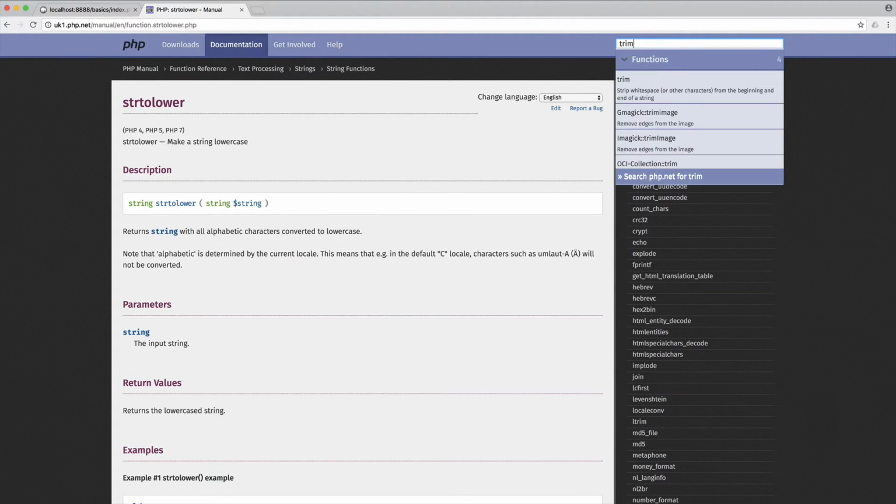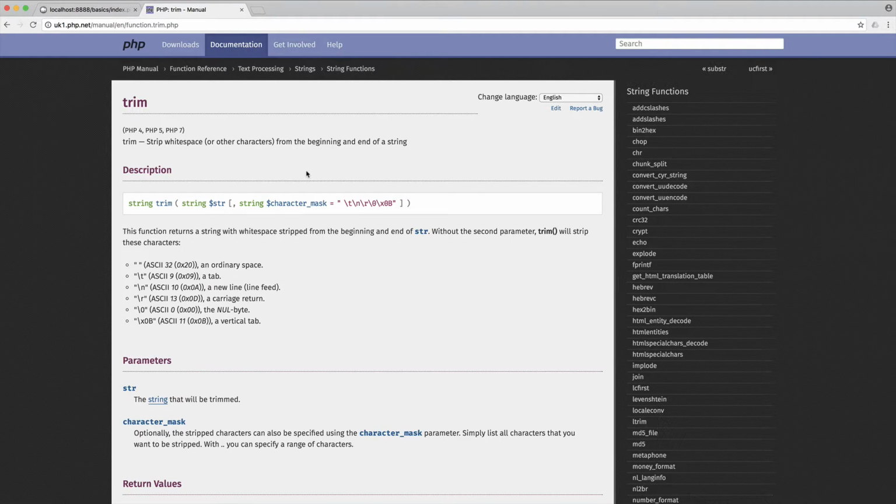Okay, so let's look at something else, and I'm going to talk to you about the trim function, which strips white space. Again, a Google search for this would probably have turned up this PHP manual page, so just go ahead and Google around for things and look for them in the PHP manual. This function strips white space or other characters from the beginning and the end of a string. It takes in a string, it takes in a character mask, which is optional, and we'll read about that in a moment, and it returns us a string.